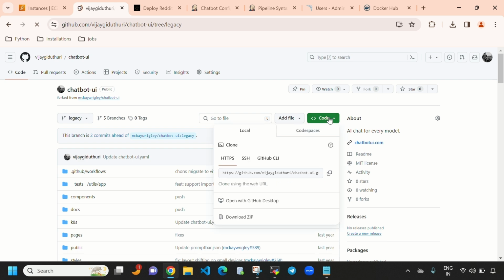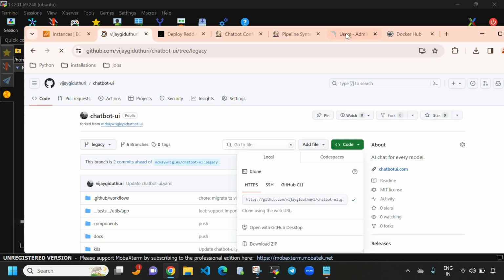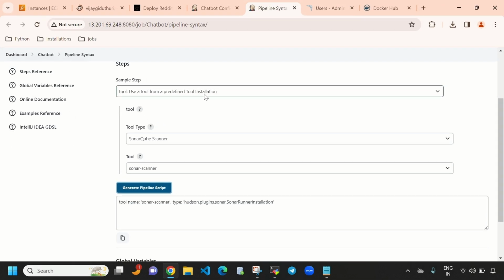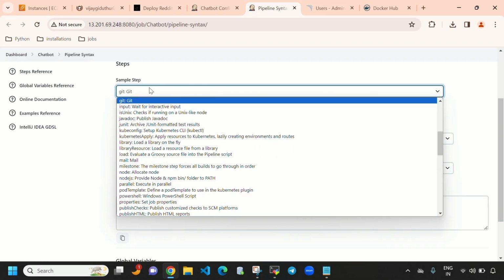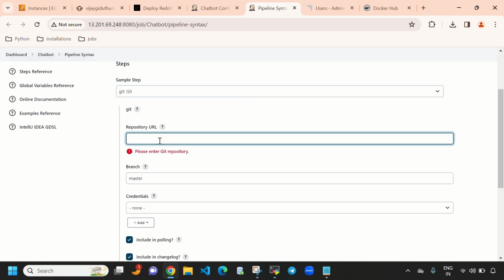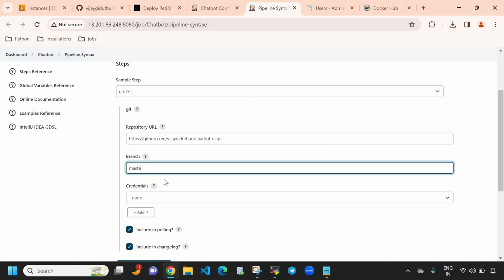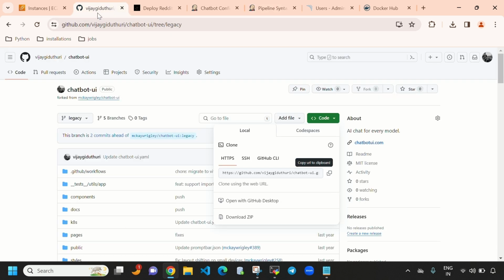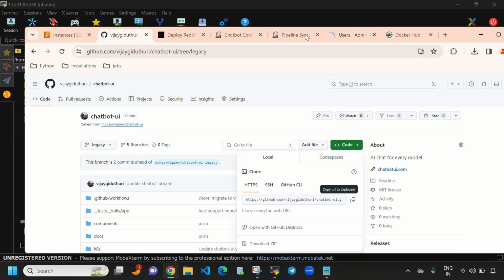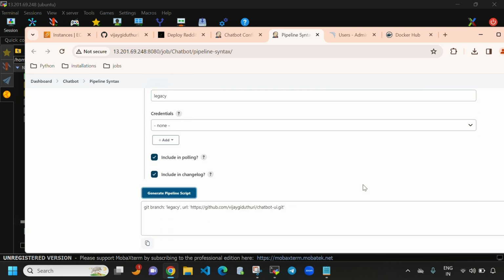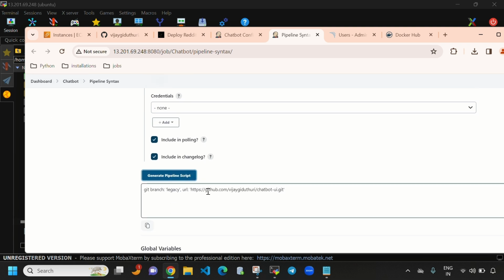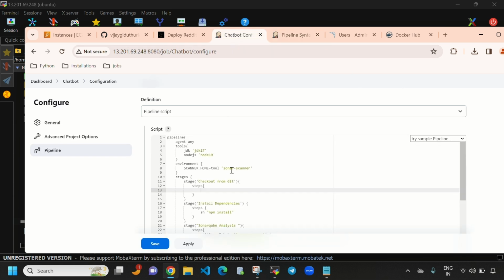and you need to copy the repository URL and come to pipeline syntax, search for git, select git, and paste the repository URL here. The branch we are using is legacy, so we need to give the same, legacy, guys. Here you can see which branch we are using, legacy, and that's why I have given legacy in pipeline syntax. So directly generate this, and you can see the git branch name is legacy, and this is the repository URL. I'll copy this, come to Jenkins, and paste it here, guys. So this is how you need to generate.